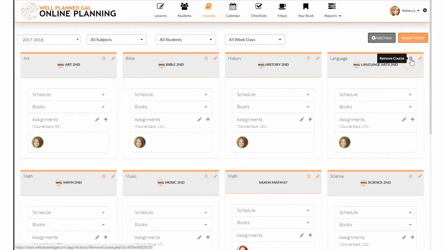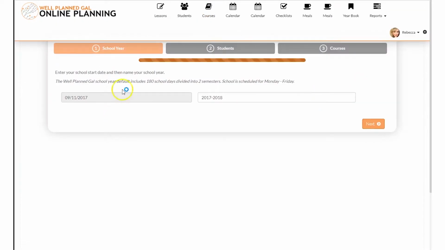On the top left, you have a trash can icon to remove this course. Now remember, when removing courses, if you've already added in both completed and grading, those will be deleted too, so just be careful when you're removing courses. And then you've got Edit Course. Let's say I don't really like the name Language Arts Second as maybe the title of this course and I want to customize it. I can click Edit Course and I can change that title.